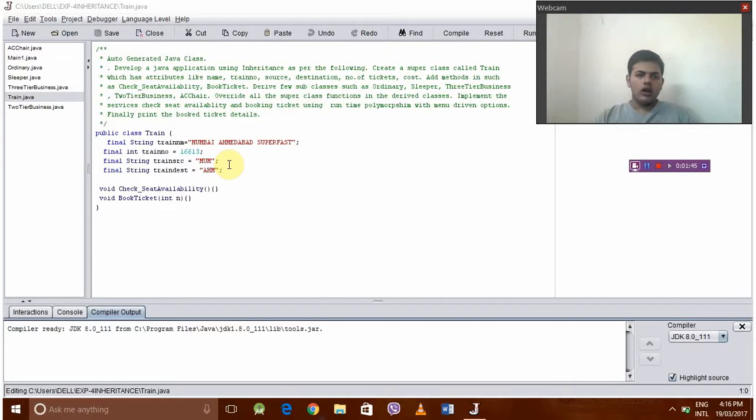So here I have used hierarchical inheritance, in which I have created a class called train. These are a few attributes: train name, train number, train source, and train destination. And these are the two methods which are to be overridden in the classes derived from the class train. So the inheritance which I have used is hierarchical.